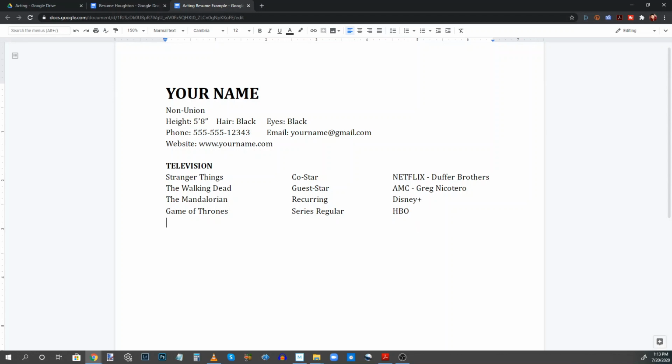Moving on, after television would be film. So again, we're going to bold this. So here, the formatting is exactly the same. We're using the 3 columns. So assume we were in Star Wars. Now for the second column of the film section, we don't use the same co-star, guest star, recurring stuff that we do for television because that doesn't make sense for a movie. So here we would write either lead, supporting, or principal. I'll go into that in a second here. Let's just finish off these 3 columns.